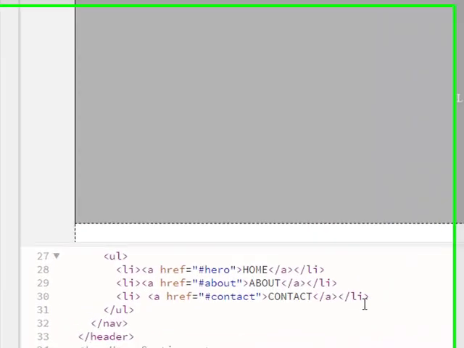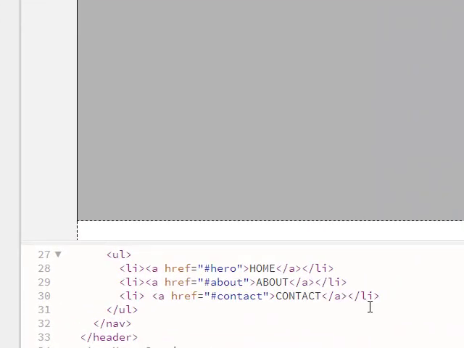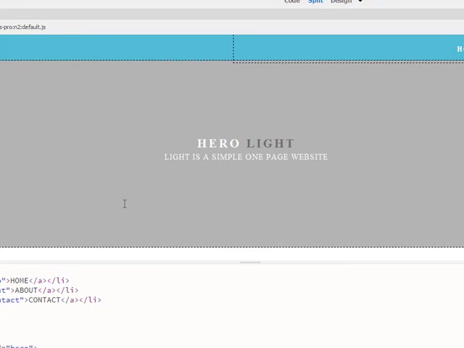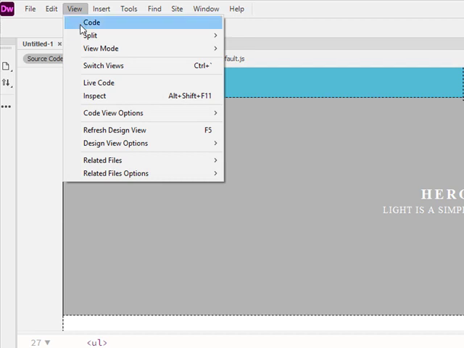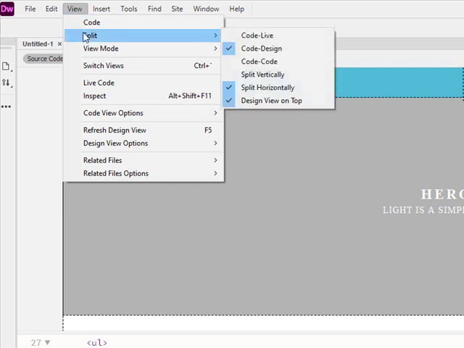Now, I'm not crazy about this layout. I have worked with Dreamweaver for a lot of years, and maybe it's because I've been doing it for so long that I can't get used to the new change, but I like to have my code on the left side and my design on the right side. So I'm going to go up to View, and where it says Split, I'm going to change it to Split vertically instead of split horizontally.